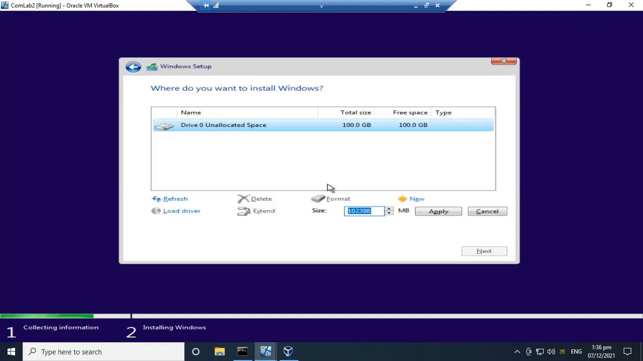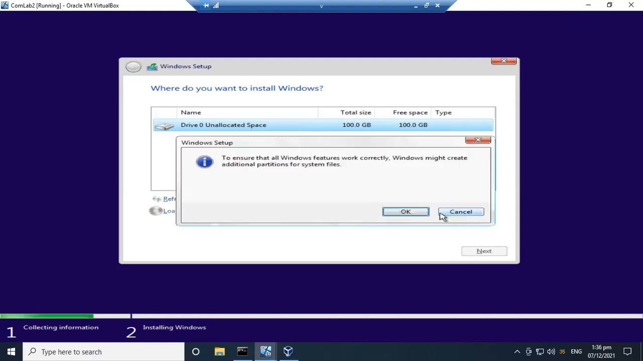So let us allot 60,000 MB. Kung bakit 60,000, it's actually 60 gig. When you convert that into gigabytes, it's 60 gigabytes. Now let us click apply.